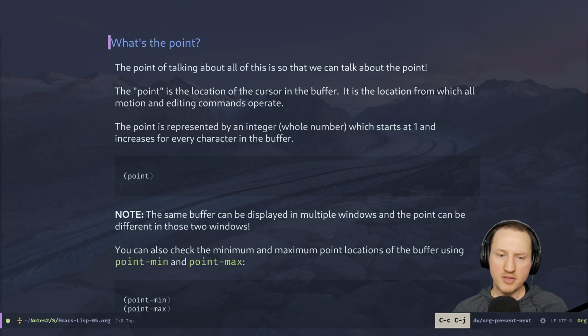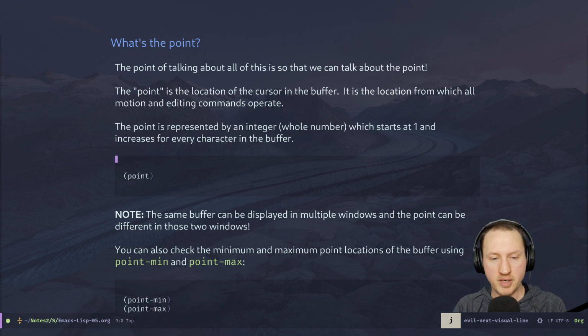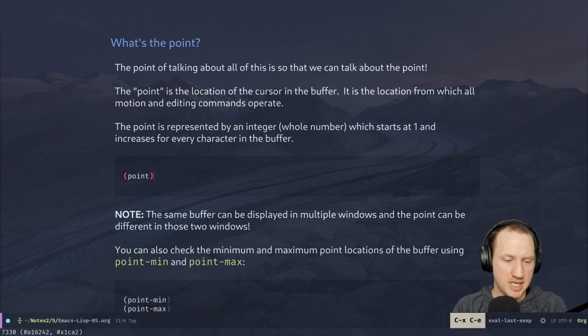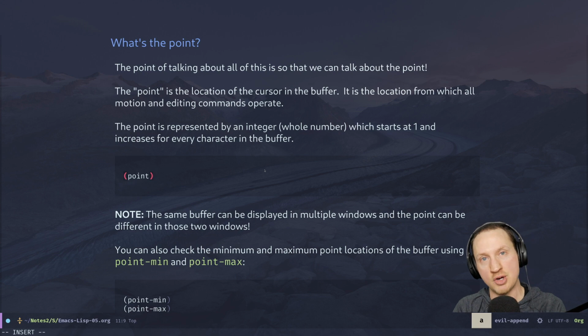So the point is represented by an integer, which, if you remember from the earlier episodes, is a whole number. It's like 1, 2, 3, etc., which starts at 1, does not start at 0, and it increases for every character in the buffer. So if I were to go to this point function that I'm calling here, which is the way you get the current point in the buffer, use Control-X, Control-E, and we see down in the echo area, it says 7330. So that's the integer representing the position where my cursor is right now in this buffer.